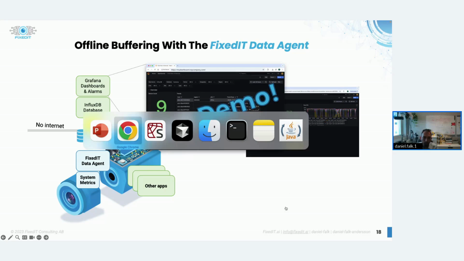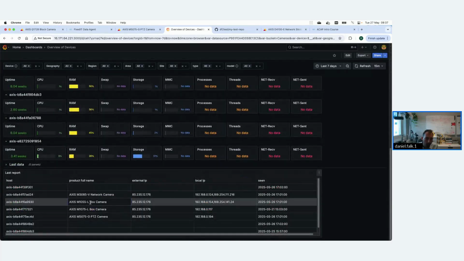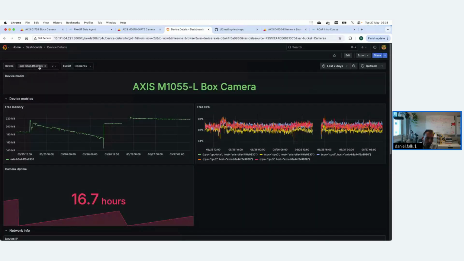So let's again take a look here in Grafana. We have one of our devices here, the M1055. I know this one has been on an unstable network lately. So let's get over to our device detail, and we have already selected here the 9930, our M1055 camera. So we can see that we do actually have one gap here in the data.